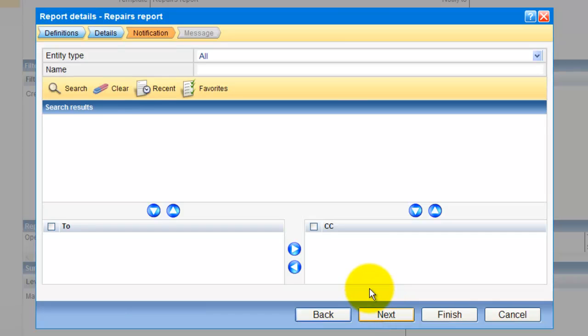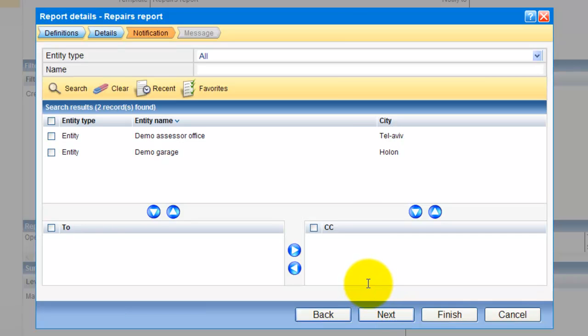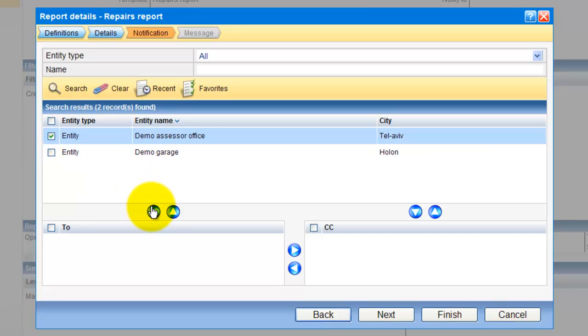Next phase will give us the option to notify some entities or parties that I would like about this report. For example, Demo Assessor Office, I would like to notify him about this report so that he can see it also. These are all entities in the Horizon system.